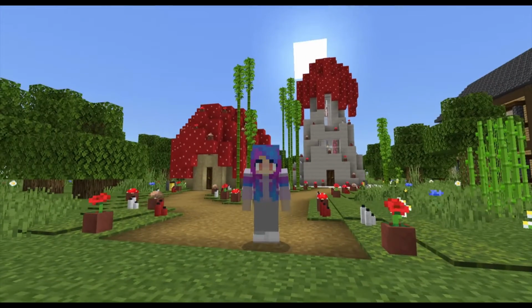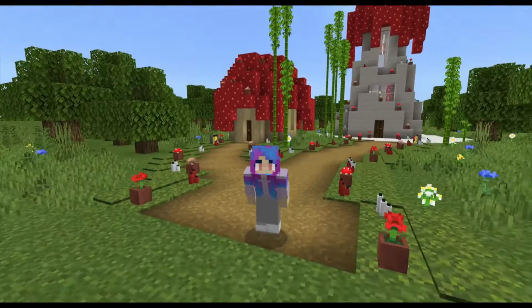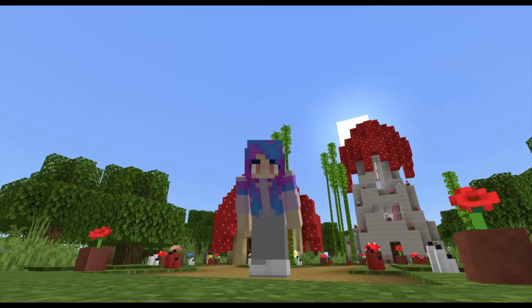Today I'm going to be showing you how to decorate our mushroom houses that we built last week. So let's go ahead and get started.